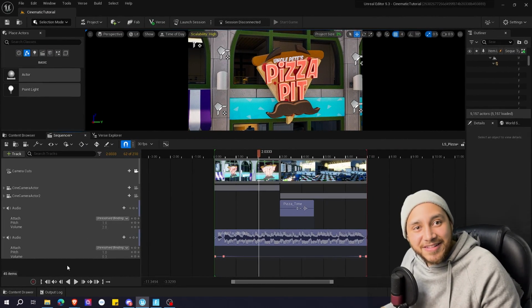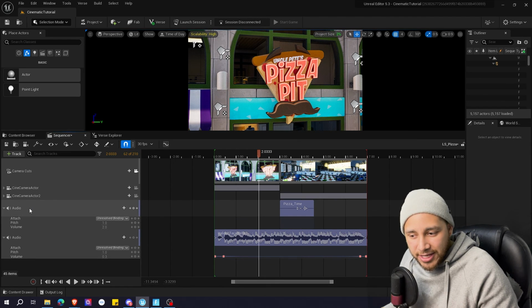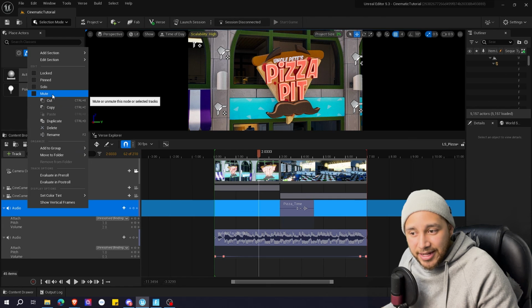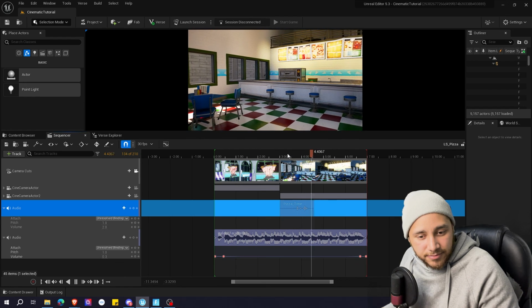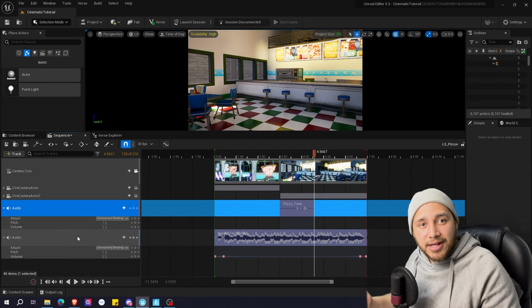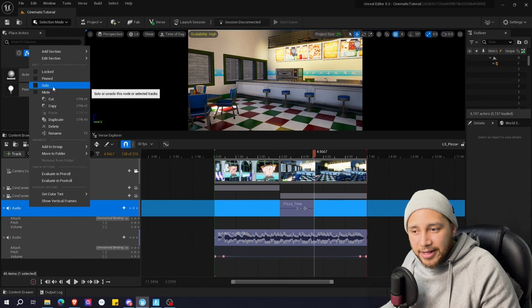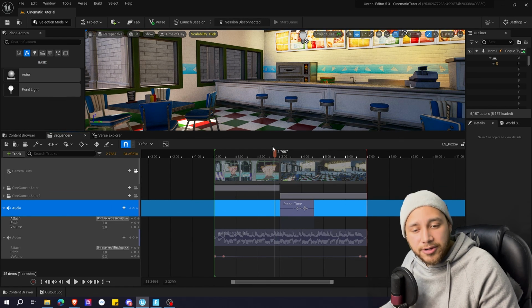So another important thing that you need to know is that you can mute those tracks. So if you go to an audio track here and right click, you can select mute and you can mute that audio track. So for example here, you see the pizza time didn't sound. You can right click and click here to unmute it. Or if you have a lot of tracks and you only want to hear one of those, you can right click and click here on solo. So this will be the only audio track that you listen to, that you can hear. Pizza time. And that's it.